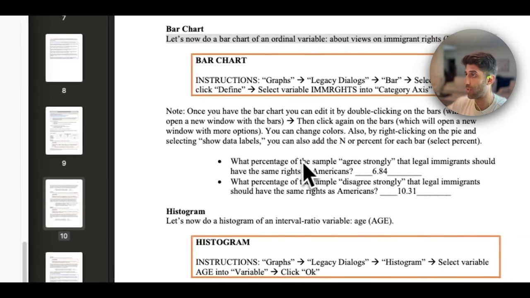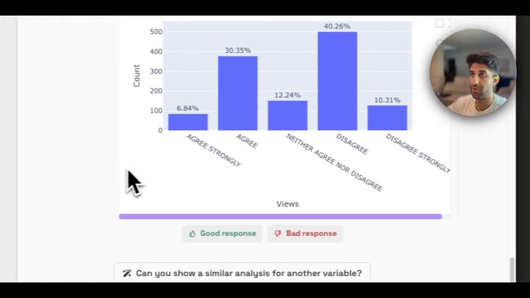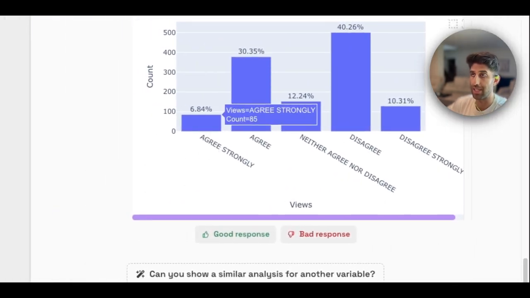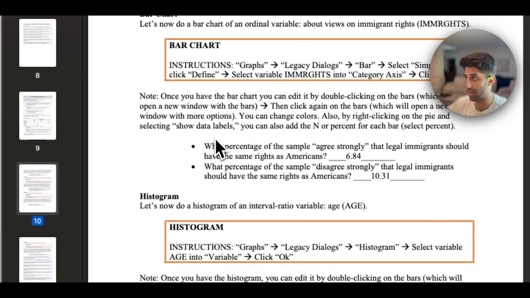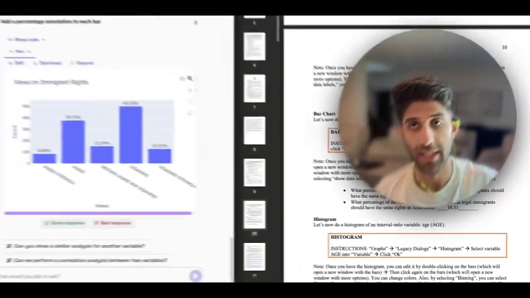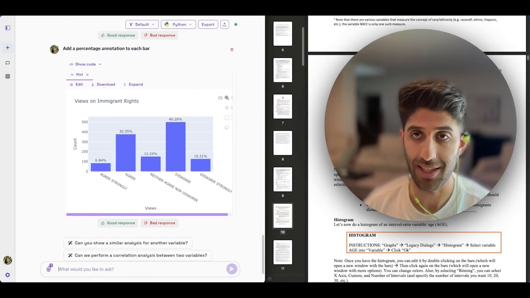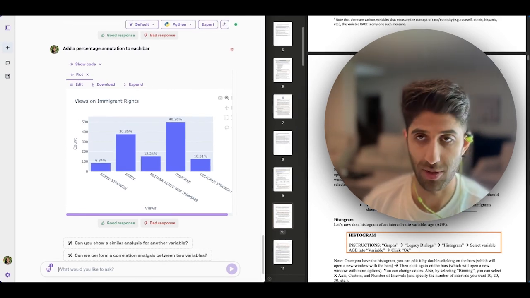The question is, what percentage of the sample agree strongly that legal immigrants should have the same rights as Americans? And if we come here, agree strongly, it looks like 6.84, which again is the correct answer that we see here. Same thing, disagree strongly, 10.31. And again, you see that answer there. So this just shows you a broad overview of all the capabilities that you have with Vizly to analyze SPSS data or any other sort of data set you might have.